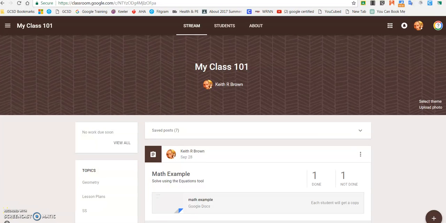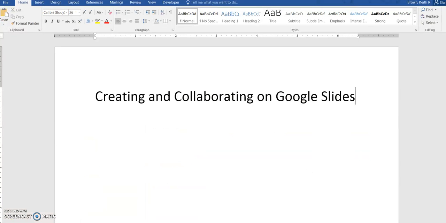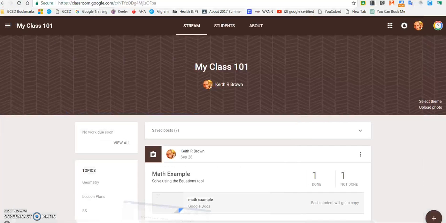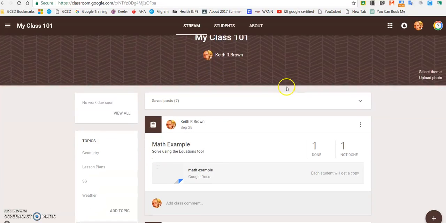Creating and collaborating on Google Slides. So let's get right to it. I'm already in a classroom that I've got set up here, that I use for some sampling. I only have 2 students in it, but it's enough for us to show you what we need to do.